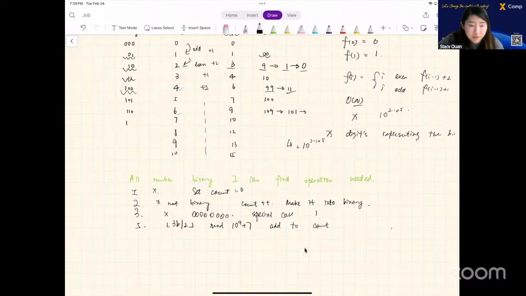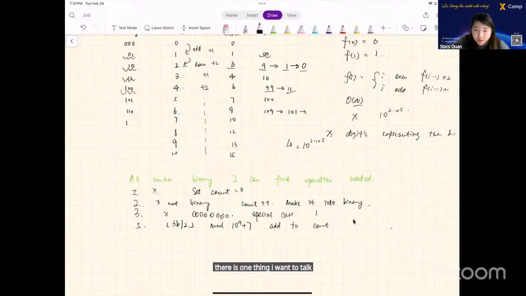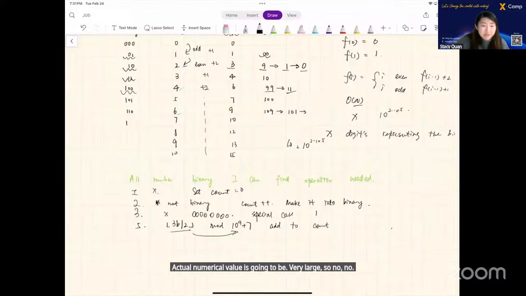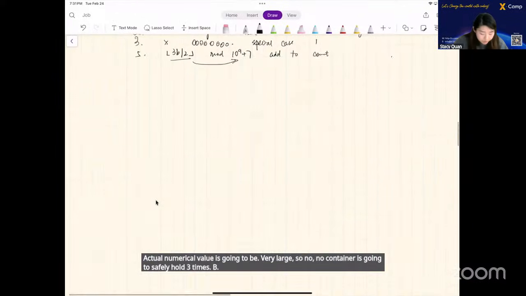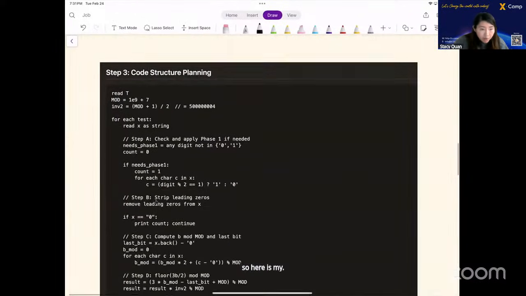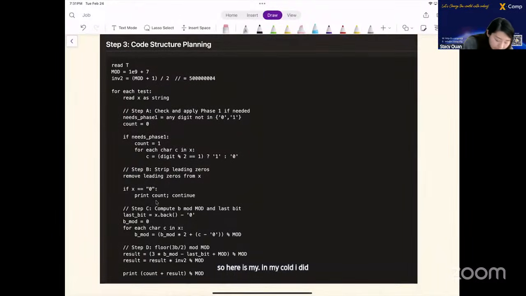There is one thing I want to talk about in the implementation. Basically here you want this 3b divided by 2 to mod this 10 to the power 9 plus 7. This b, the binary representation's actual numerical value, is going to be very large. So no container is going to safely hold 3 times b. So in my code, this is my mod value: 10 to the power of 9 plus 7. This is exactly what I did in my code.